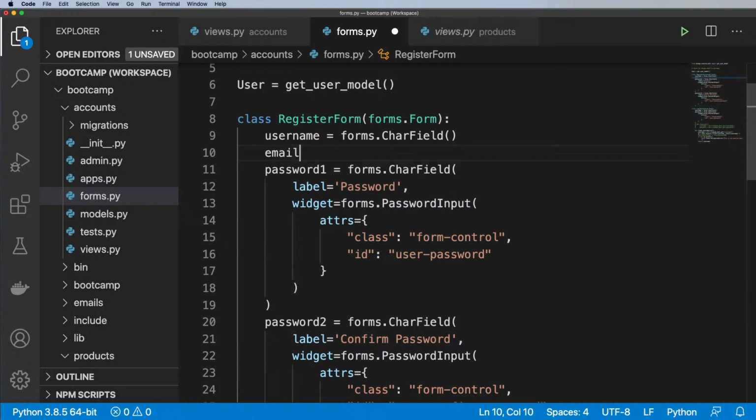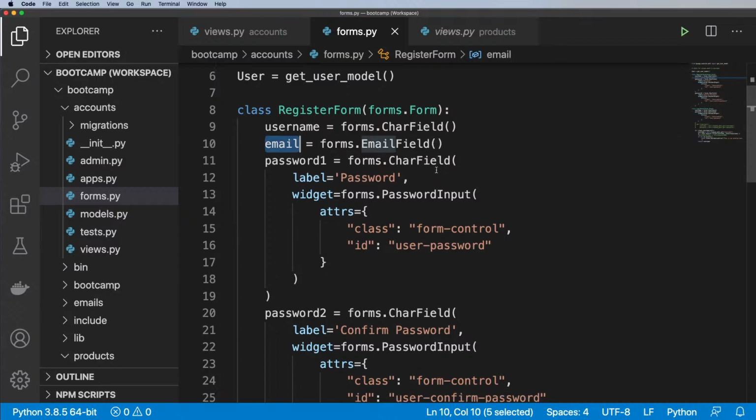Next, we are going to actually have email, and this is forms.EmailField. And I'm going to leave this required. So by default required is true. Of course, you can change that flag to false if you'd like, but I'm going to leave it in as required.